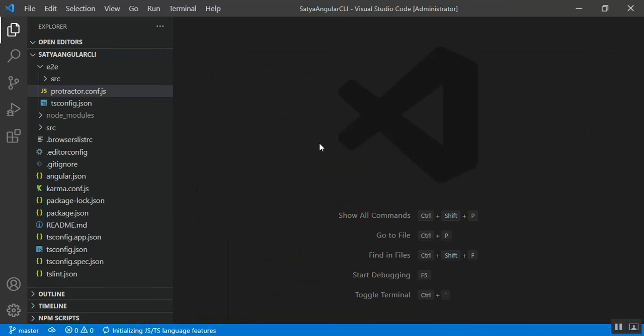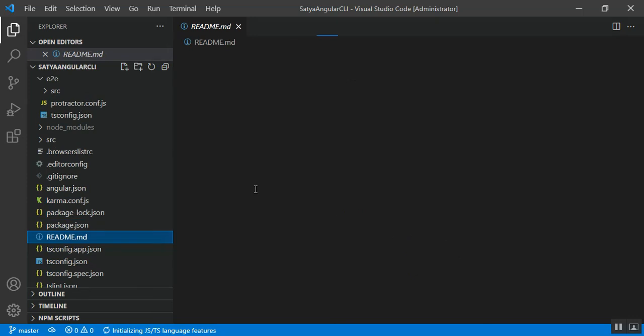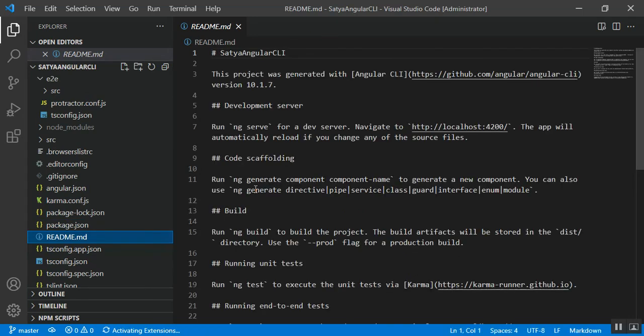And the next one is the readme.md file. So I'll go to the readme.md file. This is a readme file which contains the commonly used Angular CLI commands out of the box. You may enhance this with your own project documentation so that anyone checking out the repository knows the commands to use to build, run, and test your apps. You can see some commonly used Angular CLI commands here.